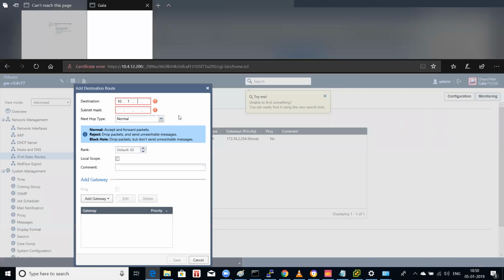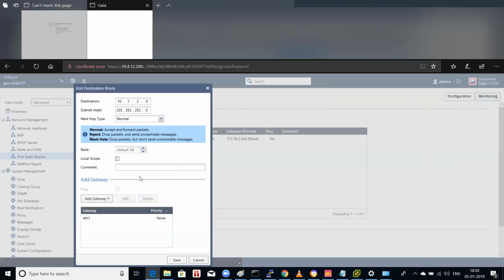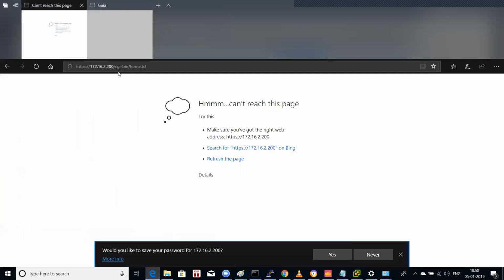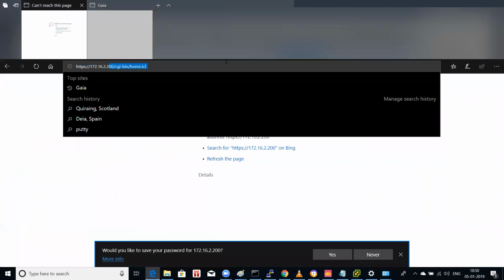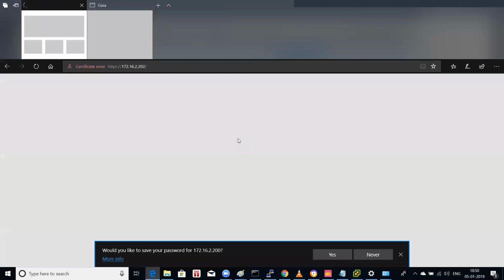So 10.1.2.0, 255.255.255.0. I will be going to that guy using external interface. ETH1 is my external interface. I'm going to use this interface. I'm on 200, right? So that's correct. Now I'll go to 202.